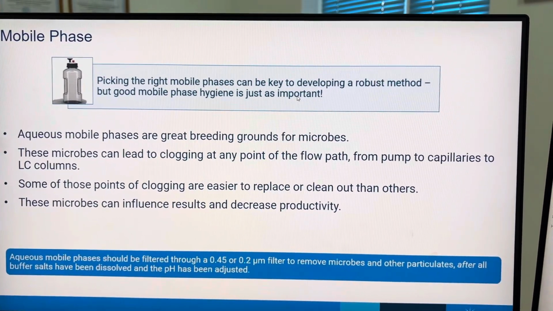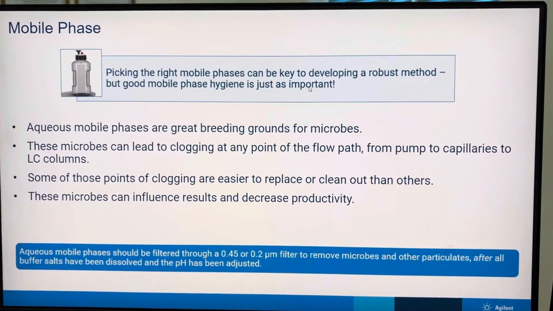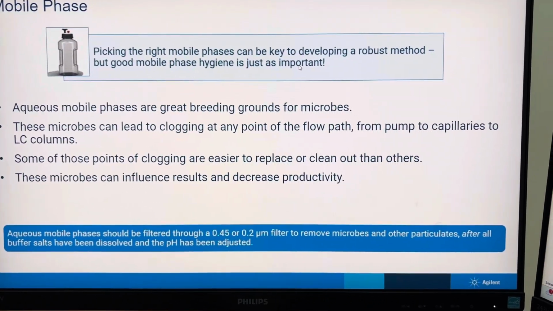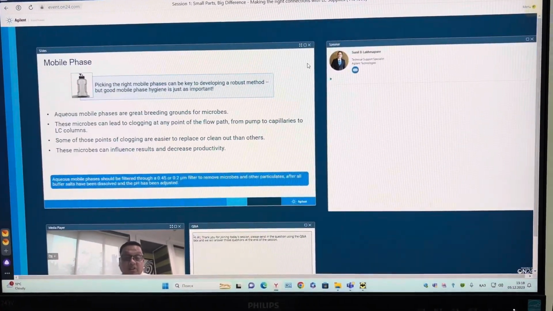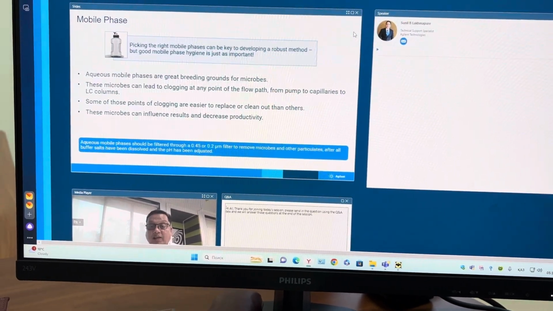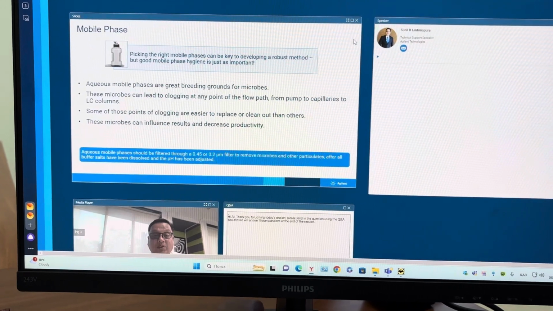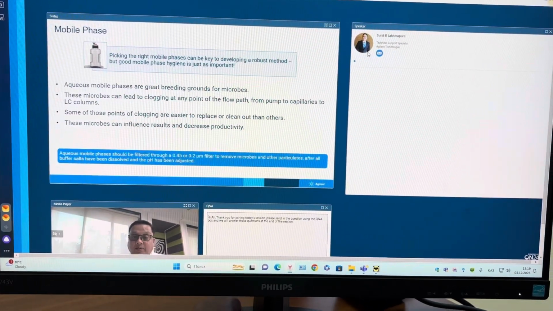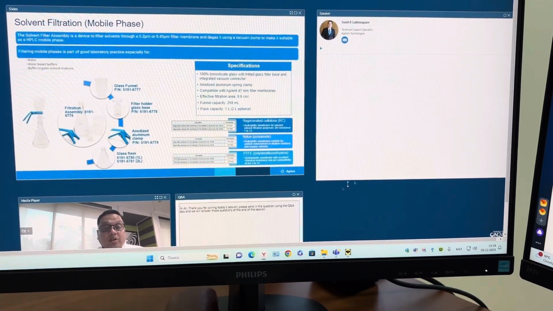So these microbes can influence results and decrease productivity. Some of these points of clogging are easier to replace or clean out than others, but sometimes it's very difficult and it can have a very big impact on your system. So it is very important that you filter the mobile phase, and I believe everybody is filtering their mobile phase. That is very much required. It is recommended, and this is a very good practice which everybody has to do.